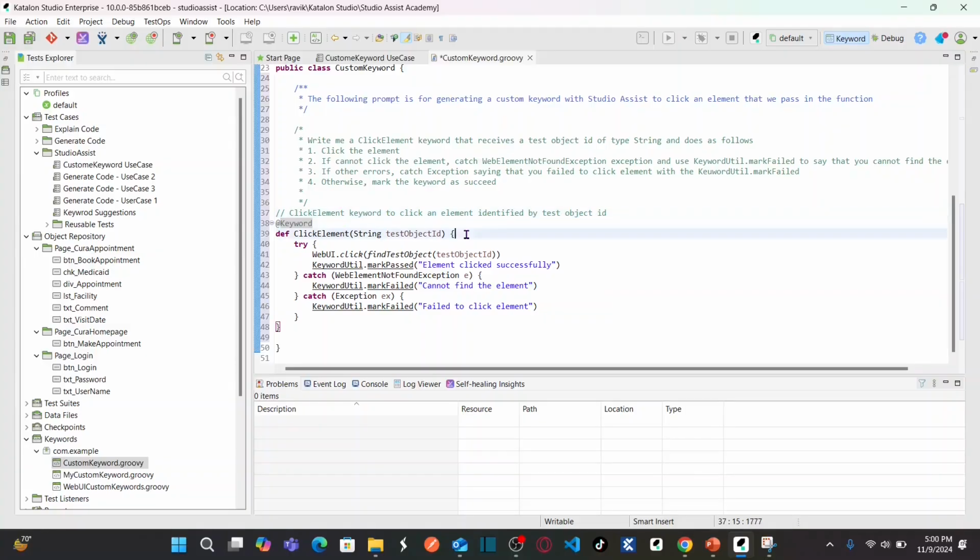And then for function, it started with def. Def, what it is giving the name? Click element, because I'm saying that write me a click element keyword, right? So that's why def click element keyword. And I mentioned that you need to use the string, and then I'm going to pass the test object, right? So that's why it's taking string test object ID.